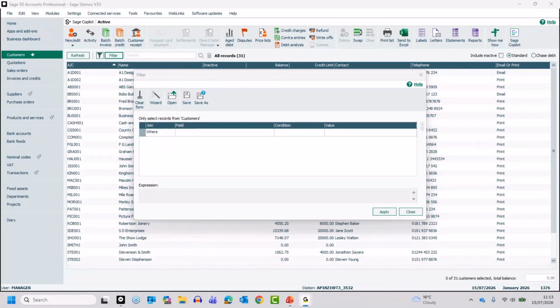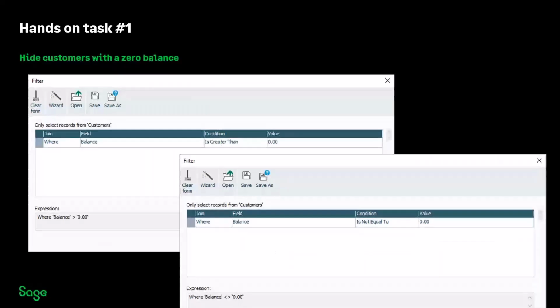So I'll quickly bring up the hands-on task, as it were. I'm just going to share that screen for you. Find the right button. And there's two options. So if you've got your Sage software available to you, have a go of this. So within customers, just click your filter option at the top and try setting up the upper left one, where balance is greater than 0, and see what results you get. So it should be like mine, where you've just got essentially the positive balances.